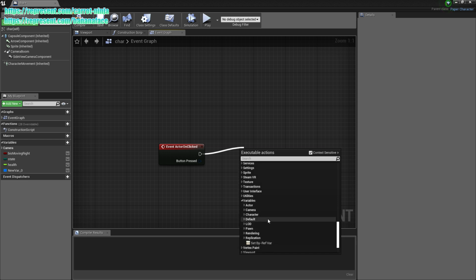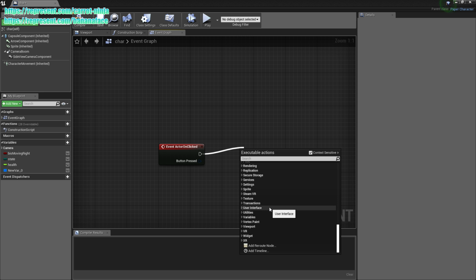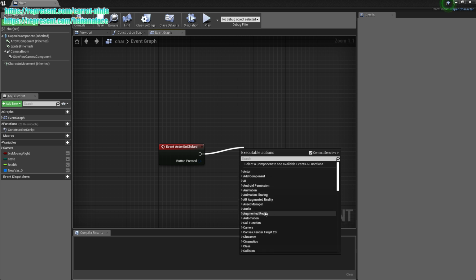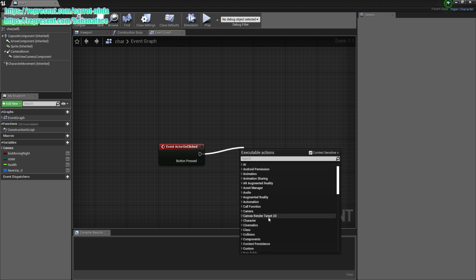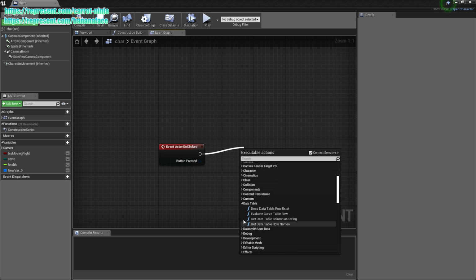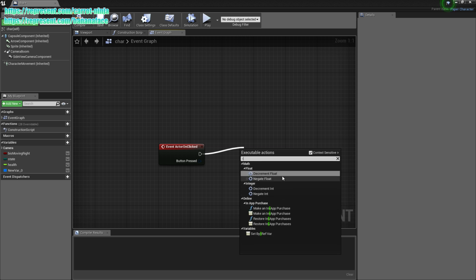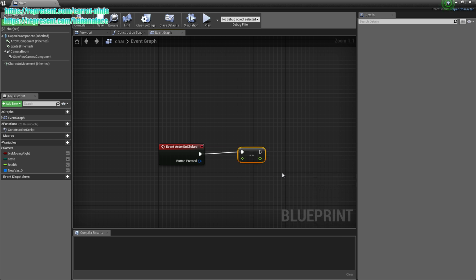Variables, maybe? No? Call function, nope. Okay, well, apparently I am dumb. And all I gotta do is hit the minus key, I think. Right? No, hold on.